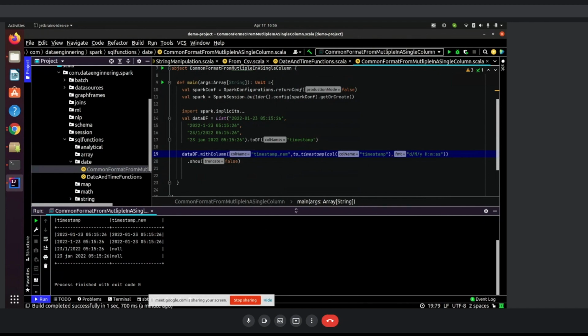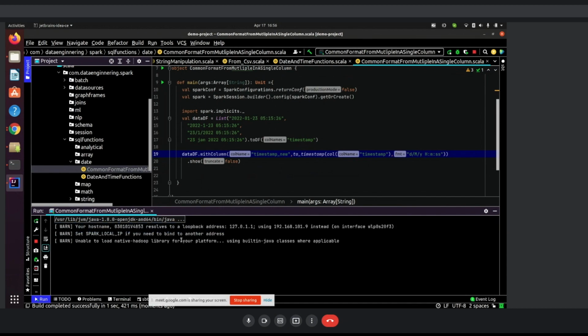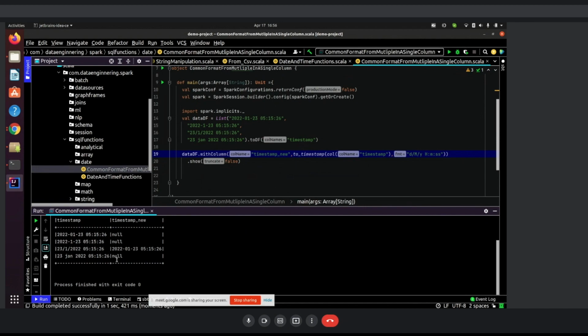So if I do it this way, what you would think is that this one is your normal format, so it will take this one, then this is my normal format, so it will also take this one, and for this one I specified the format, so it should work, correct? But that is not the case. What it does is use this one format to convert all of them. So I'm getting only this one.